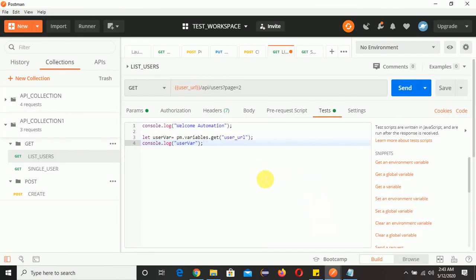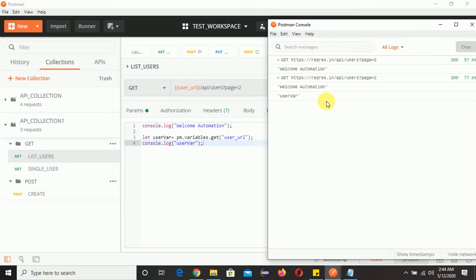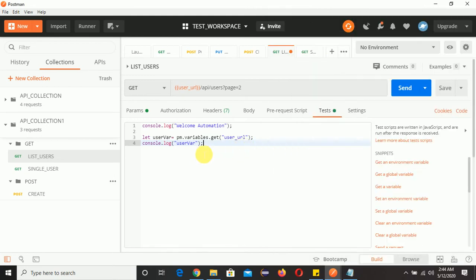So we'll run now and we'll go to the Postman console. See, it is not coming, user variable, user URL. Just a minute, we'll check what is the issue here. pm.variables.get user. Okay, sorry. We need to remove this one, right? Since we are storing it here, right? Now it is fine.